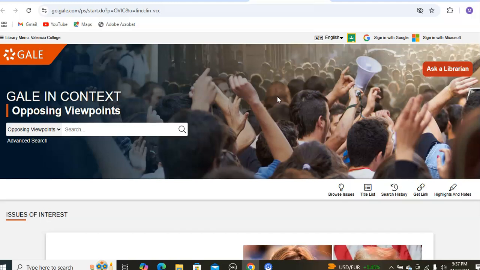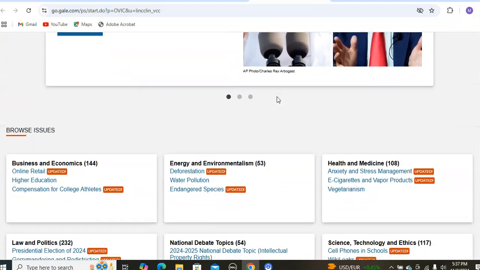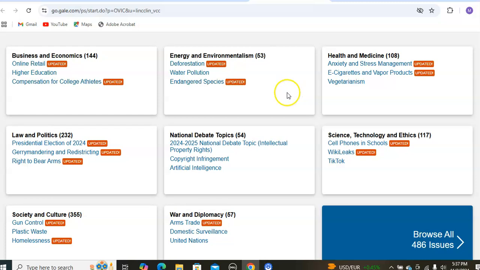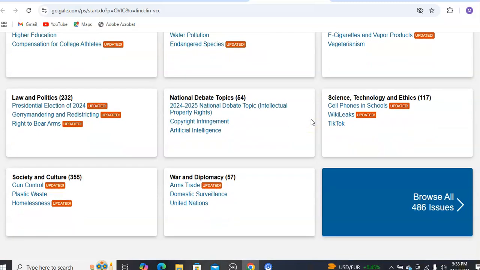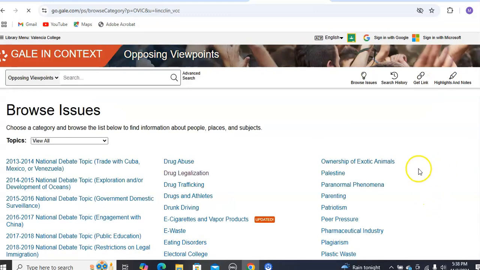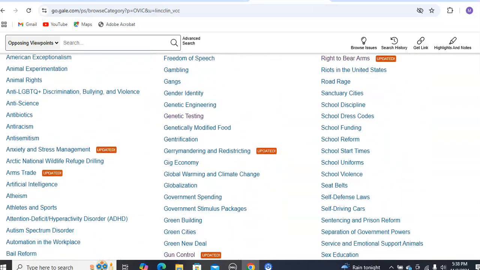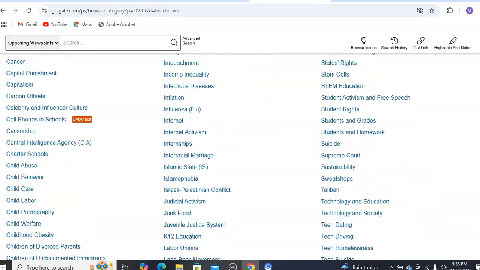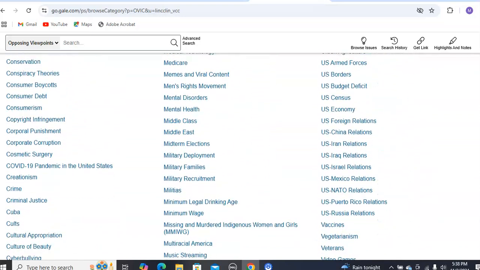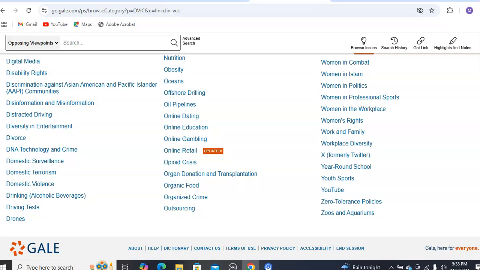On the first page of this database, you'll see a list of the hot topics right now, things that are getting a lot of coverage right now. But before grabbing one of those, take a look here. There is a list of all 486 issues that are covered in this database. Take a look at all of the possible issues that you can argue in this essay. That's a lot of them.